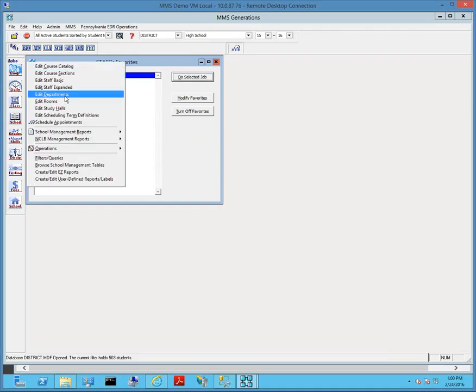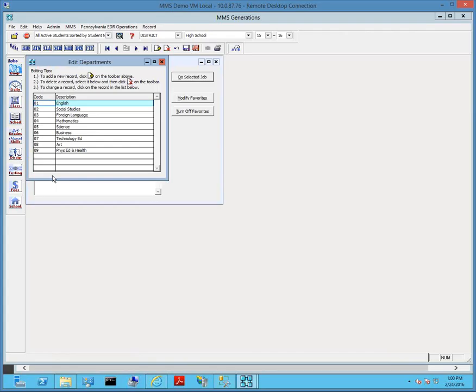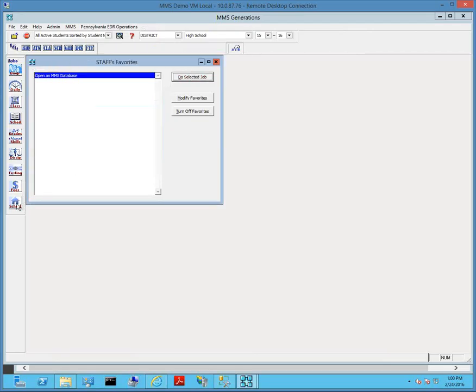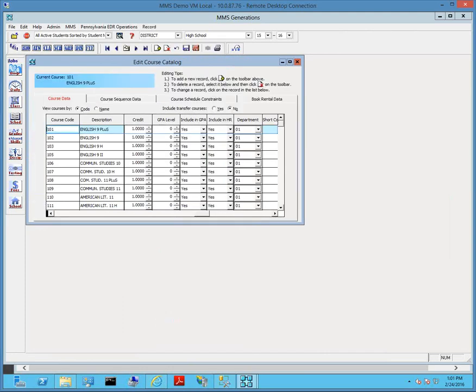Your department code can be up to 4 characters, and the description is, I think it's 14, but you have more room for the description. The code can be either letters or numbers, whatever combination that you would like, okay? Under School, Edit Course Catalog, you're able to add your departments to your courses, and that's how it knows which courses go with which departments.